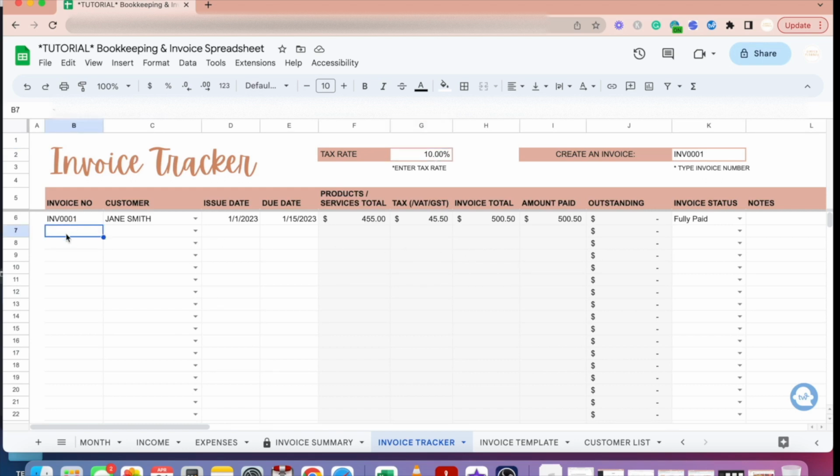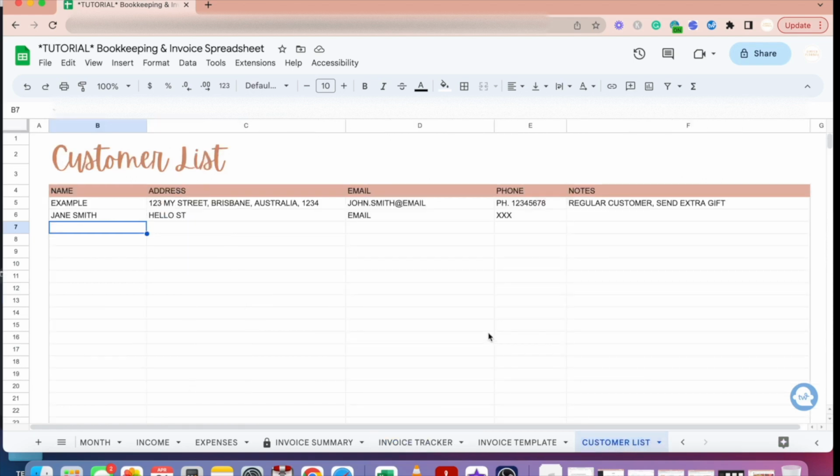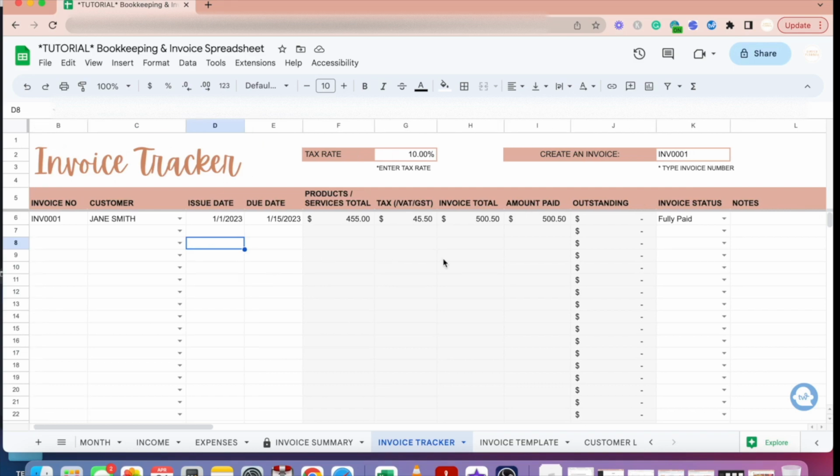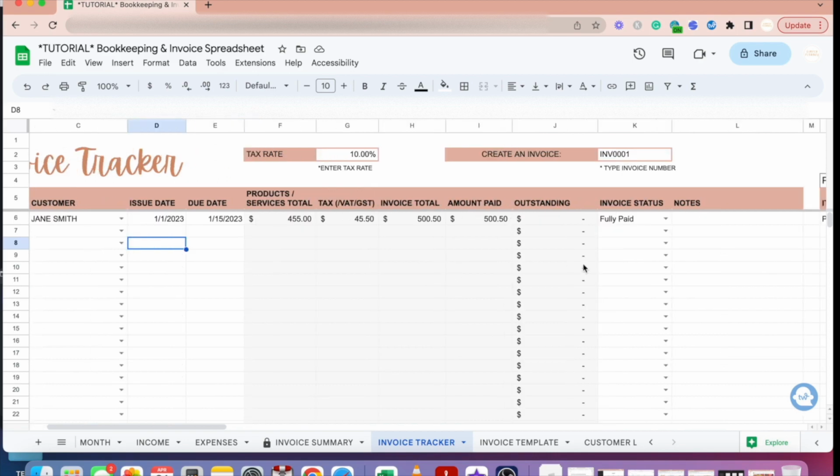So to start an invoice, you just put the invoice number down here, and then you'll select your customer. So there's actually a customer list tab over here, which I'll just open up. So each new customer you can just enter in this tab, and then when you enter your invoices, you just select their name from the drop down list. And all of their details will automatically fill into your invoice template when you go to actually create your invoice.